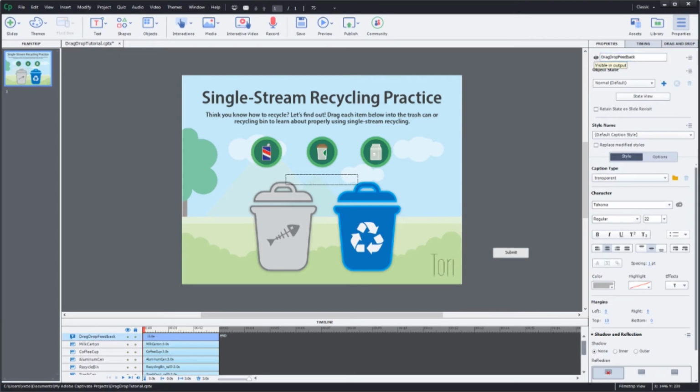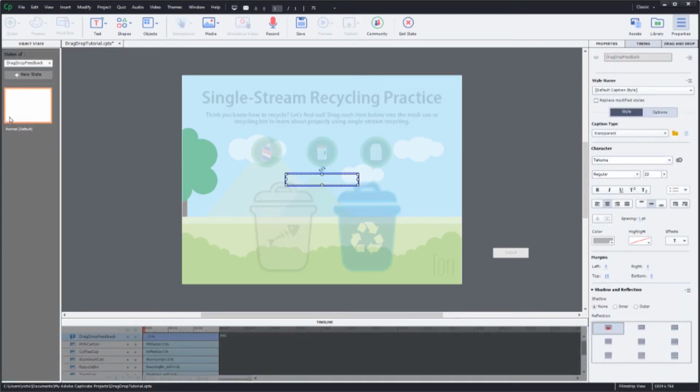Now let's give it some custom states reflective of our correct and incorrect answers. Select the State View button from the Properties tab. From here, you can see the Object State panel has appeared on the left side of the screen. Let's start by creating our feedback for the aluminum can. Select the New State button at the top of the panel, and let's call this new state Aluminum Can Correct. Now you can type in the text you want the learner to see when they correctly put the aluminum can in the recycling bin. I'll go ahead and type it now.